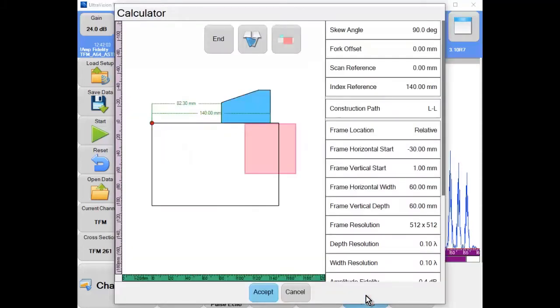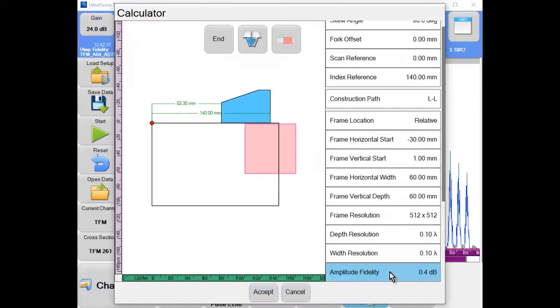If we go into the TFM calculator, we can see how to define and adjust the frame by defining the frame start and frame extent horizontally and vertically. The TFM calculator in UltraVision Touch also includes an easy tool to help the operator select an adequate and code-compliant frame resolution. The depth and width of the individual pixels is shown in wavelength units. The user interface also shows the calculated value of the amplitude fidelity. This parameter represents the maximum possible amplitude error for a TFM frame according to the Nyquist or sampling theorem.